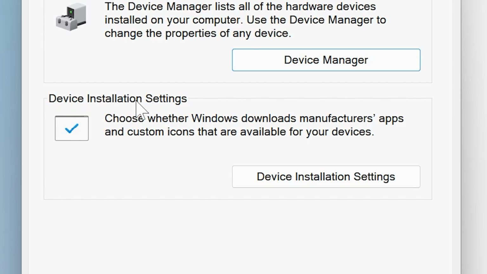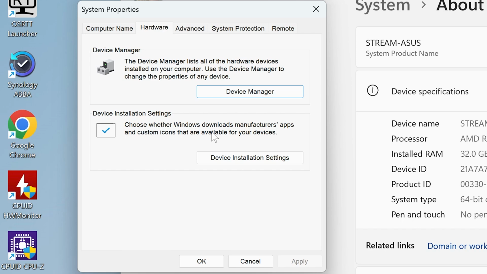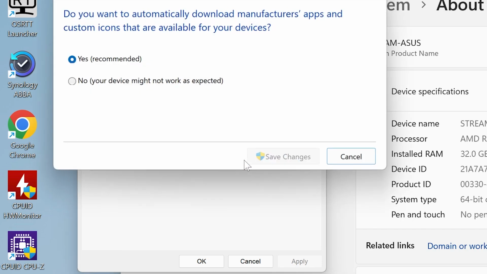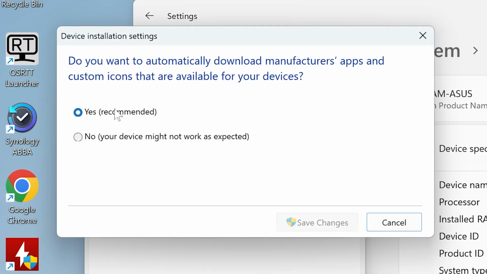So Device Installation Settings. We have the option to choose whether Windows downloads manufacturers' apps and custom icons that are available for your devices. Now, what they've actually omitted from there is drivers as well. So click on Device Installation Settings, and we have two options. Yes is the recommended one, so this will automatically install drivers. And we've got this one here, no.